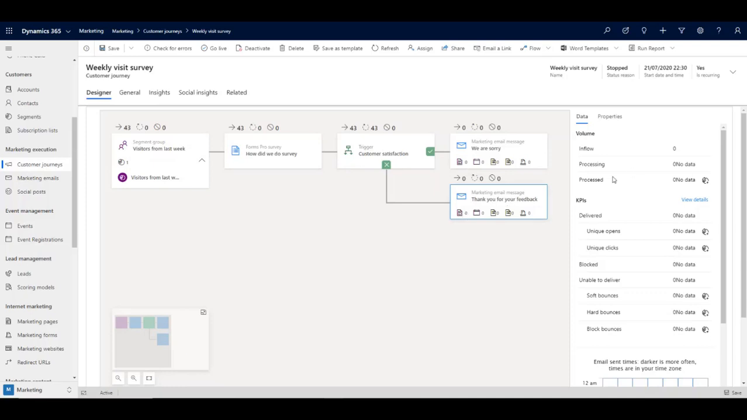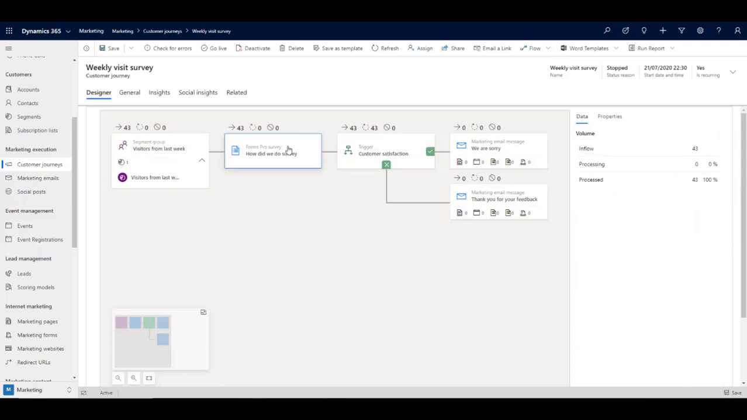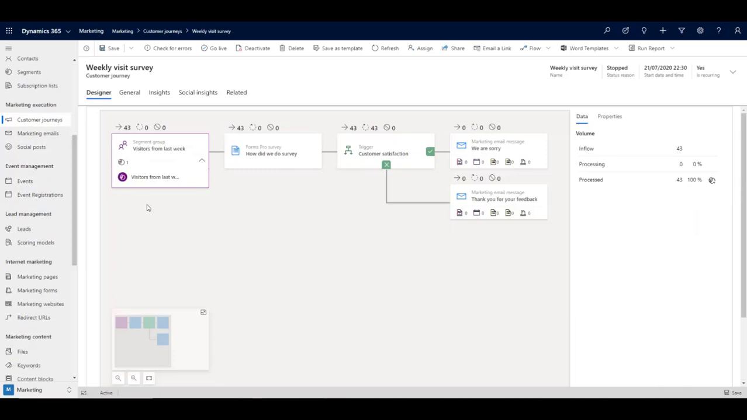The other cool thing that is there is the ability to create new segments from existing customer journeys. So for example, from the segment group, how many have actually been processed, you can create a customer journey from here. Also, just as how it is with the other elements of Dynamics Marketing, for any of this to be published, please click on the Go Live button on the ribbon on top.